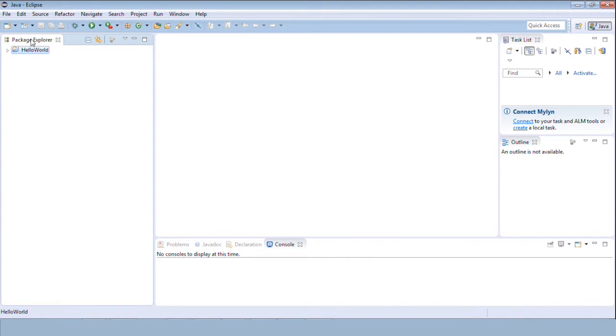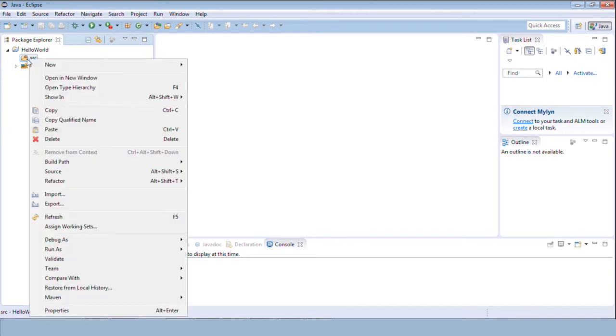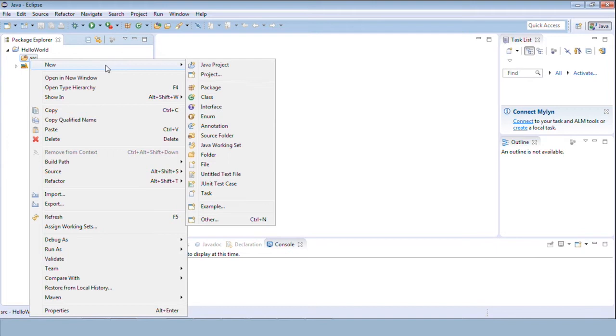If you see in Package Explorer, what we have is our project, and if I explore this, I'll get a source folder, src. All our Java files reside under this source, so everything we need to create under this source. I'll right click on this and create a Java file. Right click on source and create a class.